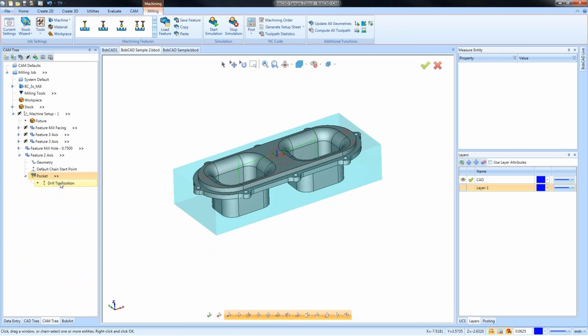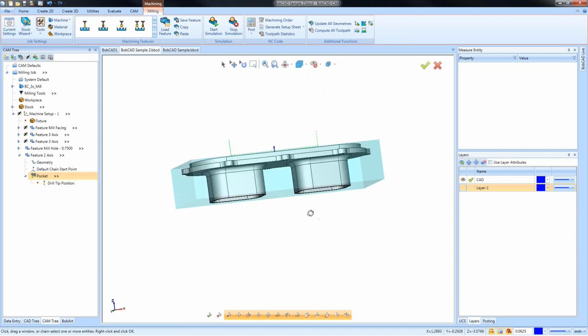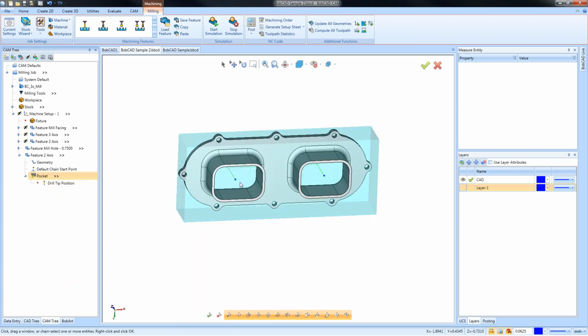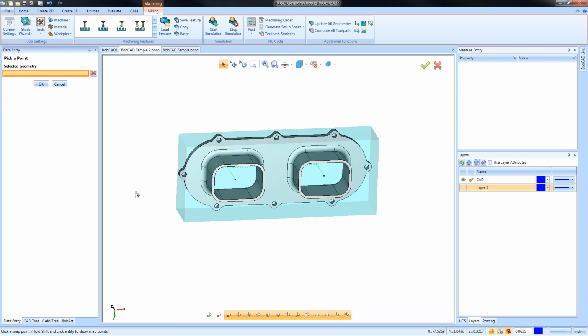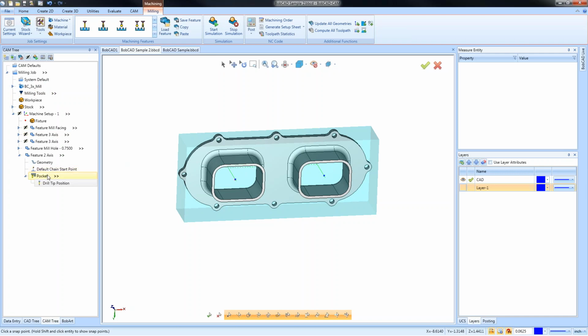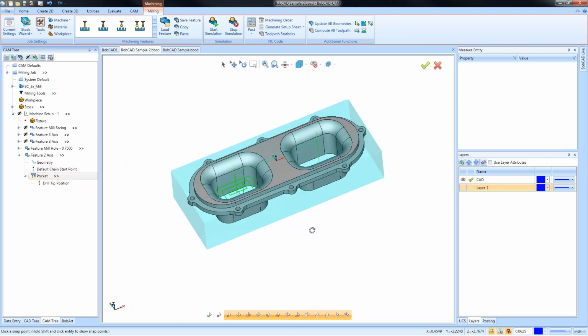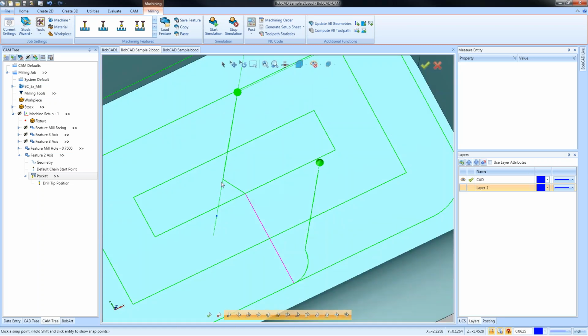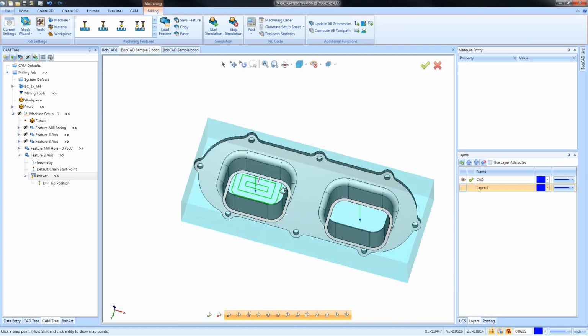Now, in order for the software to pick up this drill tip position, you need to select a point that's located at the depth that you drilled the hole to. Okay, so we're going to right click on this drill tip position, go to reselect. We're going to pick this point location and we'll choose OK. Now, when we compute this, the tool will start in that center position. See how it starts in that center position and then it links out.